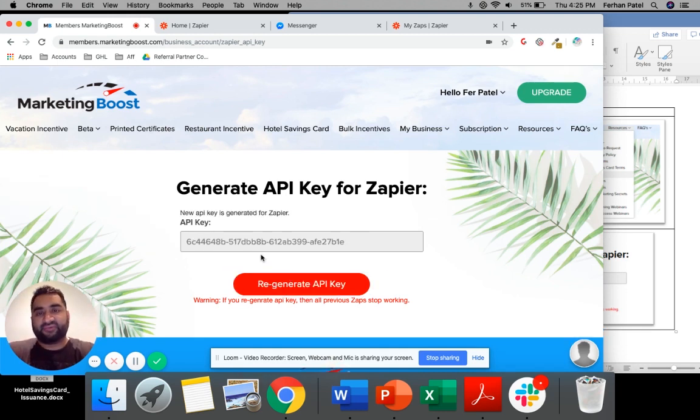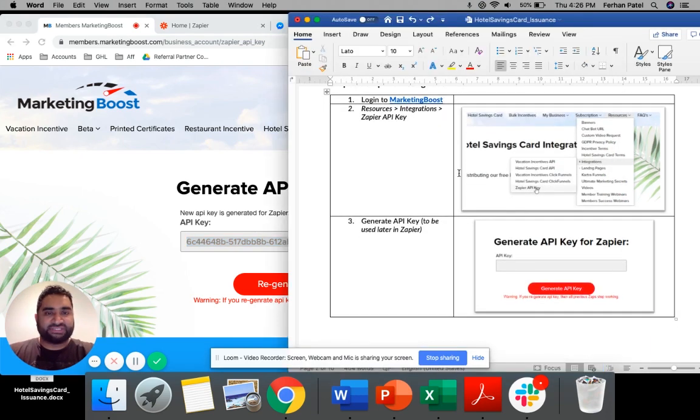Now I have a new code that's been created, and you're going to need this code when we get to Zapier in order to connect Zapier to our MarketingBoost account. We either copy and paste this somewhere else for now, or just leave this window open, or just know how to come back over here. You're going to need it one time to connect your accounts. So your MarketingBoost portion is done.